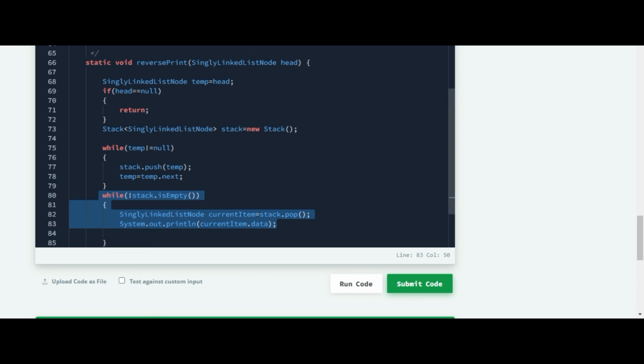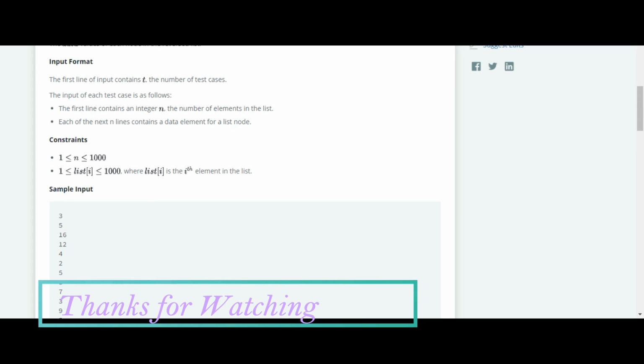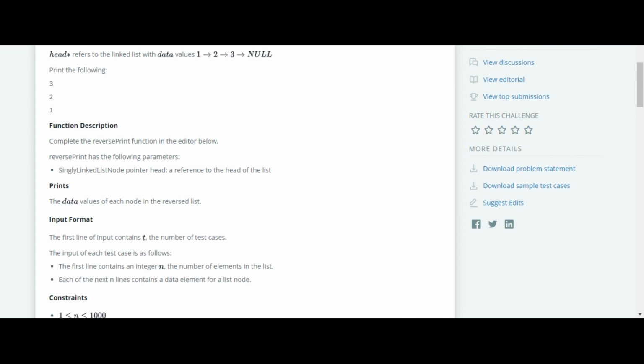So I hope you understood this concept. If you understood all of this, you could also try other questions that are there regarding linked lists.